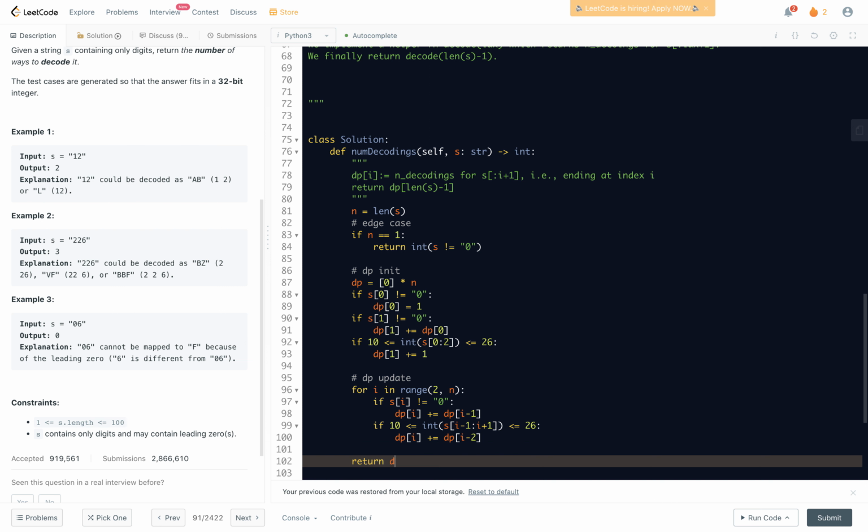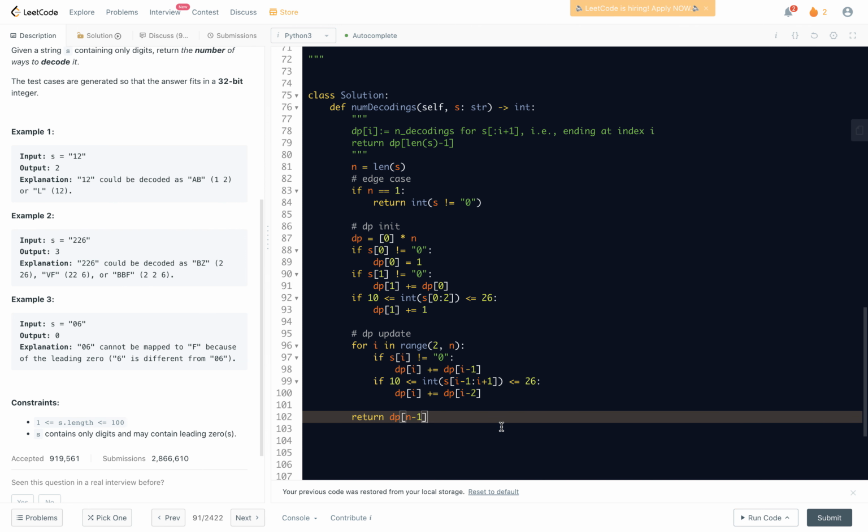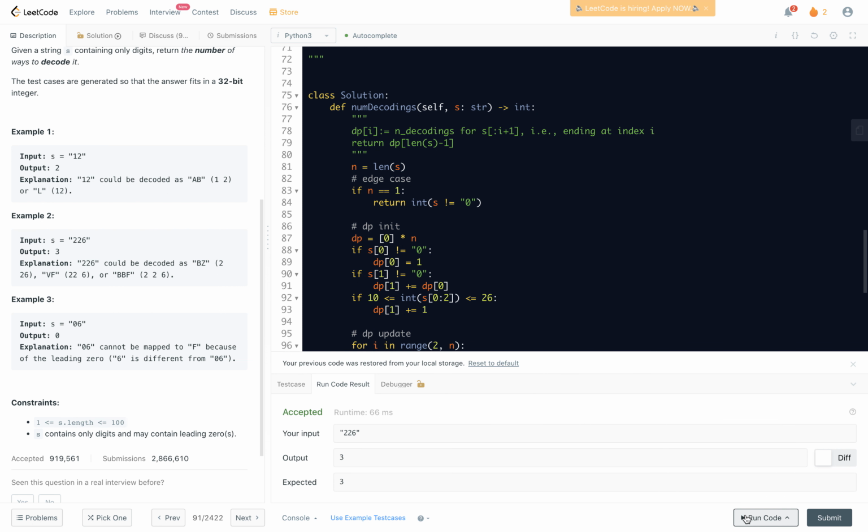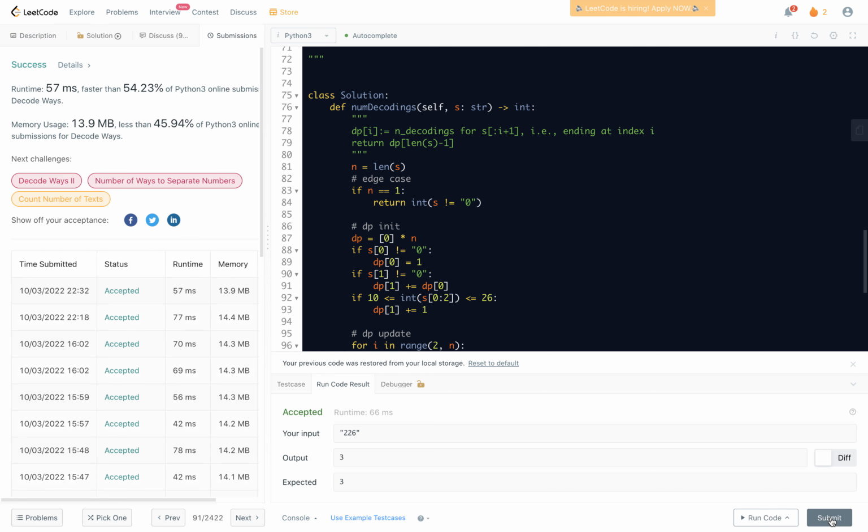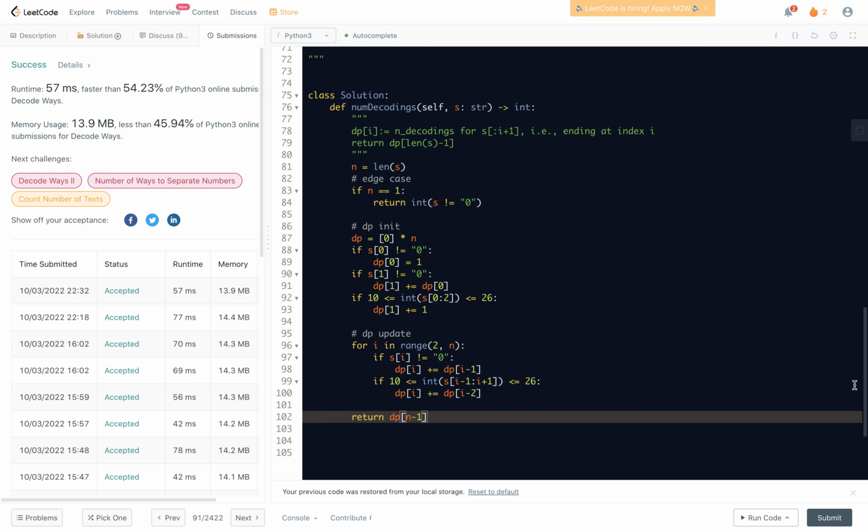So finally, we return dp[n-1], or dp[-1]. They're the same. So that's a full solution to this problem. Now let's do a special case check. Yeah, it passes example 2. Now let's look at the generic case. Yeah, it passes all the generic cases. So with this done, we finished the first version of the solution.